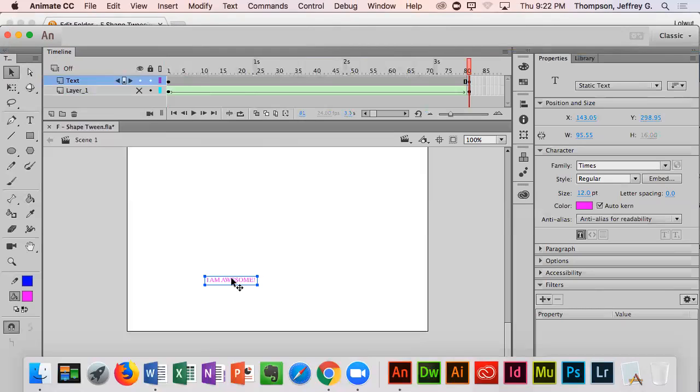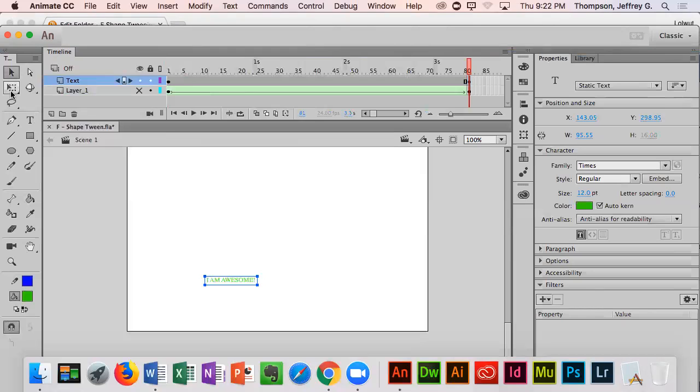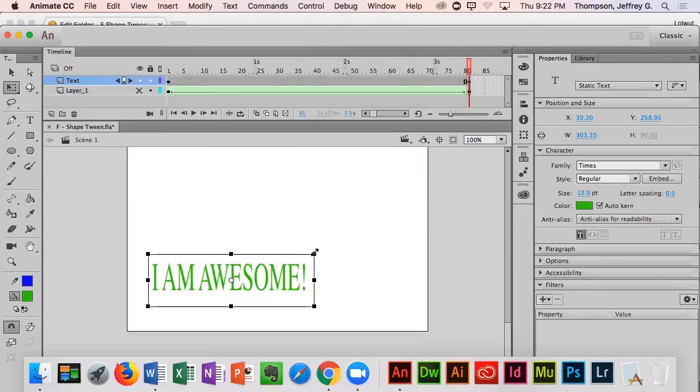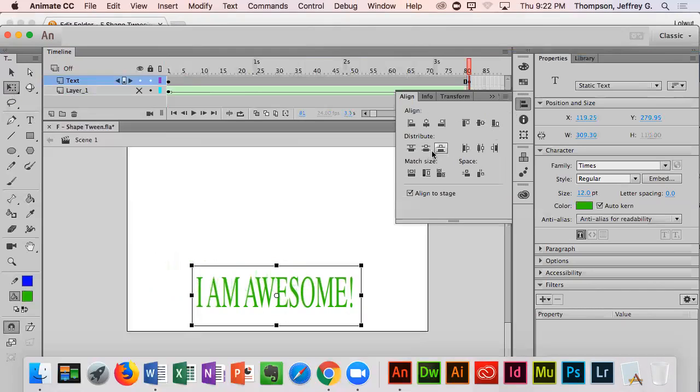With the black cursor, maybe I'll change the color of the text. With the Free Transform tool, I'm going to stretch it out. I'm going to try to put it in about the same place. I should probably center it, but I'm not going to stick it right in the center because I already have some shapes there. But I'm going to align it to the horizontal center.